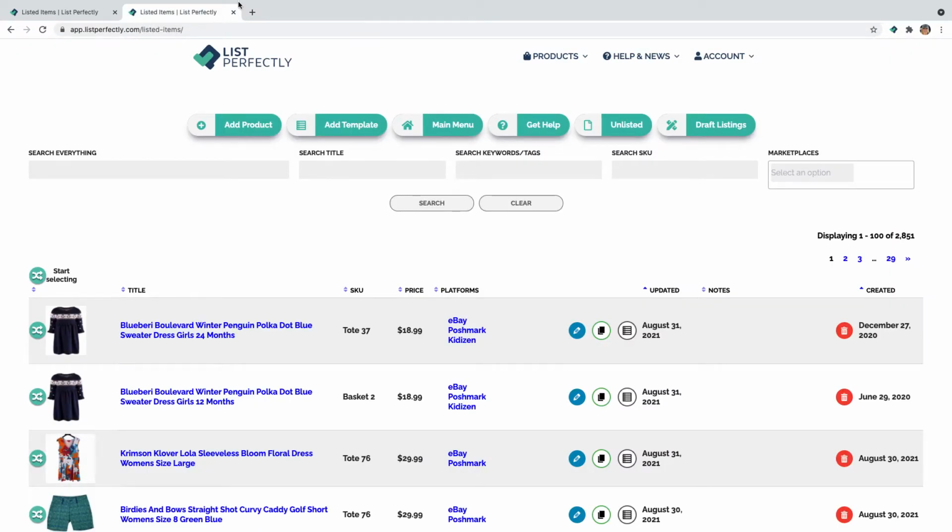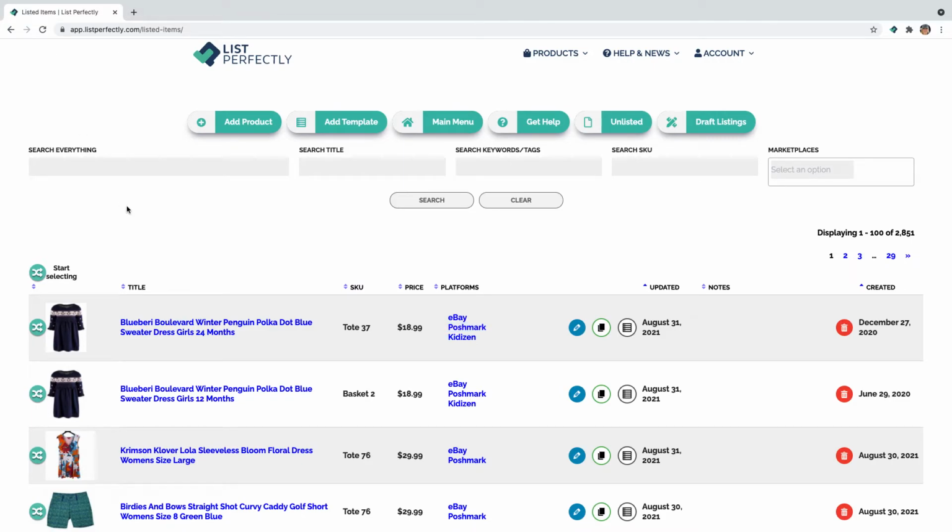It's updated, and my List Perfectly catalog has been updated, back to my original screen. So now I know my quantity is correct on eBay and Poshmark. I know it's correct on Kidizen because I only list one at a time, and it's updated in my catalog. So that is how I manage my multi-quantity listings in List Perfectly.